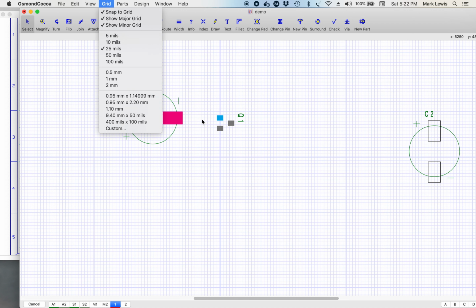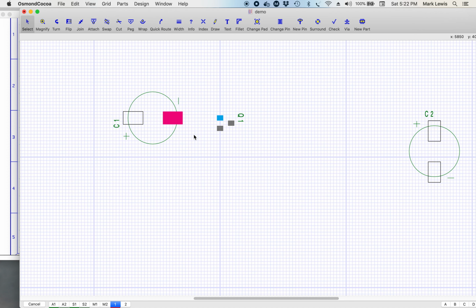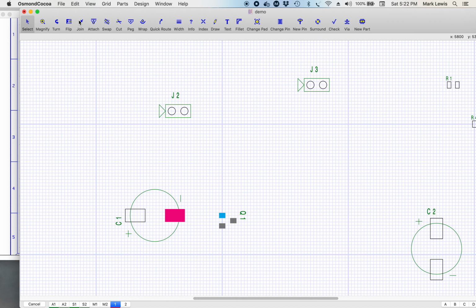So when you drag a part on here, it'll try to line it up with one of these spaces. What we would normally do is go to join. If I want to connect those together, I can do that. It's going to draw this thin line. It's basically like a wire.